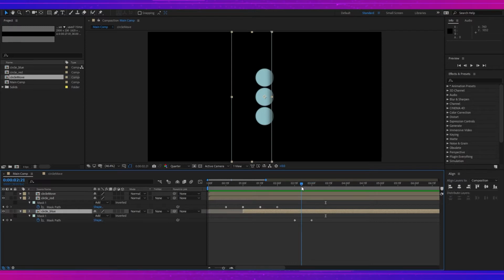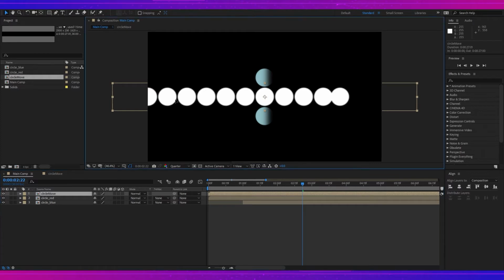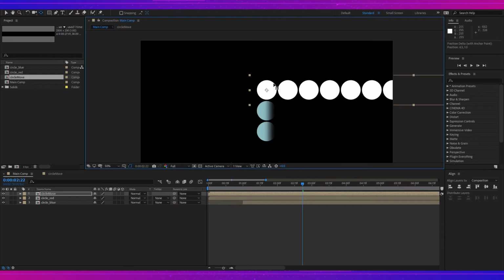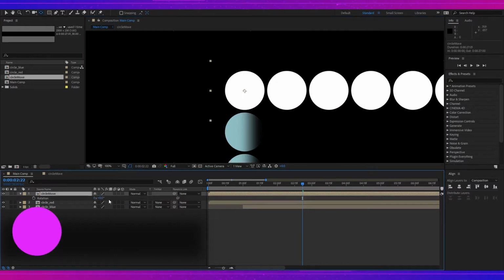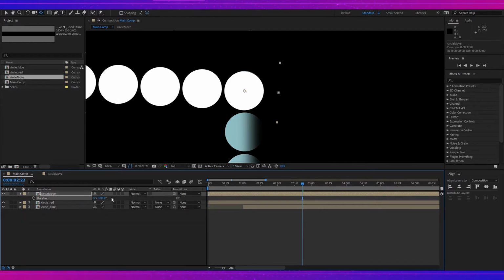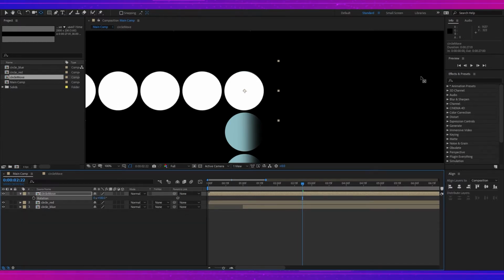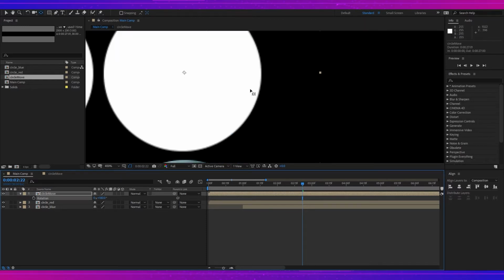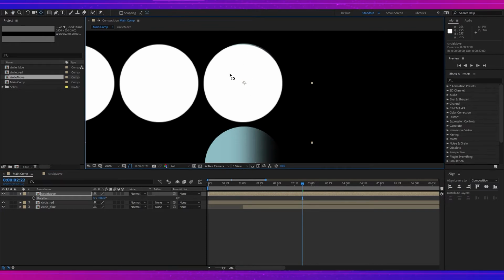Now from here I will work with the first pre-comp I made. I will move it and adjust its position and drag the anchor point to the middle of the circle. Press R to open the rotation, and I will rotate it to 180 degrees, and you can see how easily I can rotate and move the whole comp by setting the anchor point to the middle of the first circle.